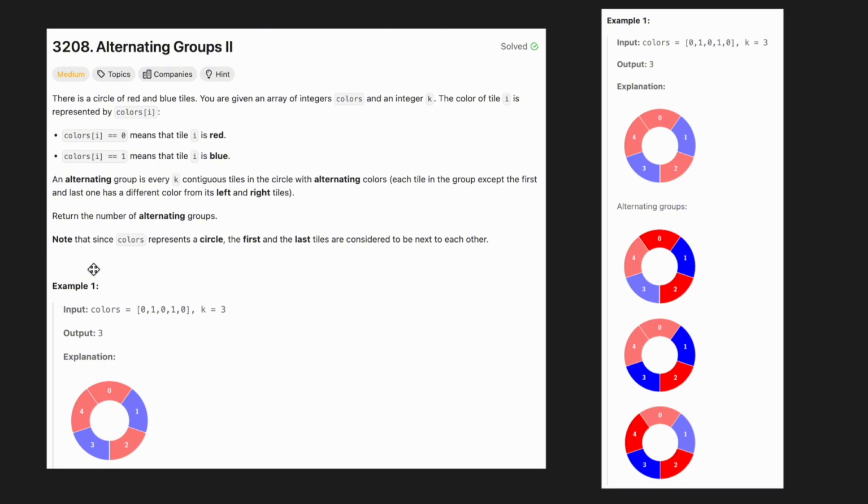And we also need to note that the array that we are given is represented as a circle, so the first and last tiles are actually considered to be connected to each other. So if we look at this example, we have an output of 3 because we can form an alternating group with 0, 1, 0, and also over here with 1, 0, 1. And we can also form it from index 2 to index 4, 0, 1, 0. So the output would be 3. And now that we have seen some examples, let's get to how we can solve this problem.